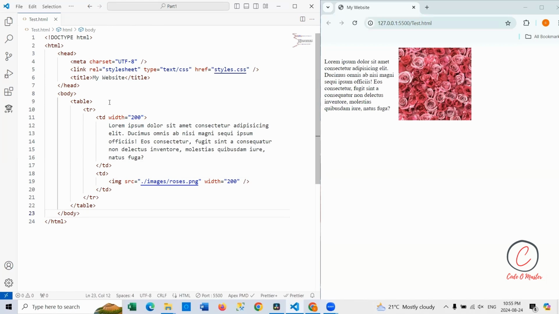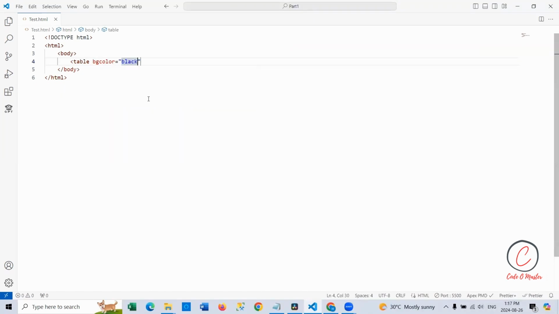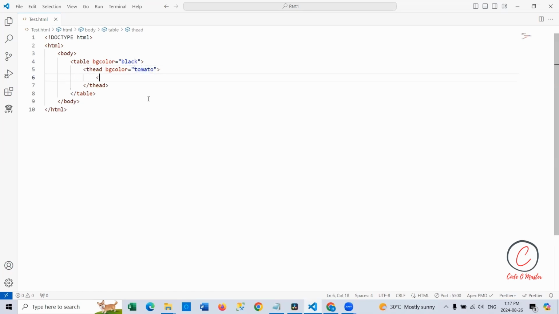Text and images can be shown side by side in table format. Tables can be merged together to have a complex table layout. It means a table can have another table inside one of its table data tags. Let's have a look at merge tables.